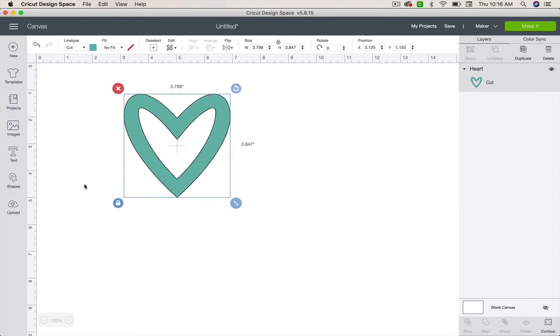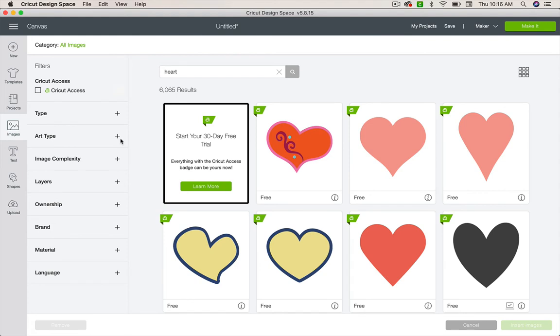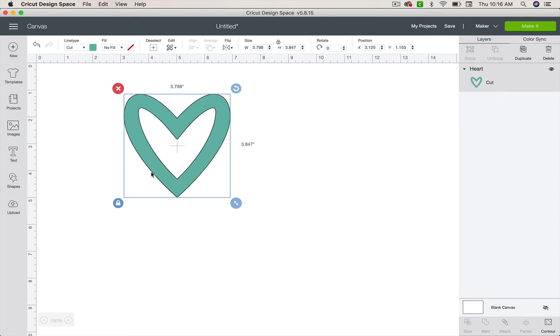Okay, so that is a shape from the images, and there are loads and loads of images. You can search by type, by layers, by who made it, or with a key term up here. I put in the word heart and got 6,000 returns. So there's a lot of stuff out there in the images to keep you busy. I'm going to delete this because I don't think we need to do anything else with it.